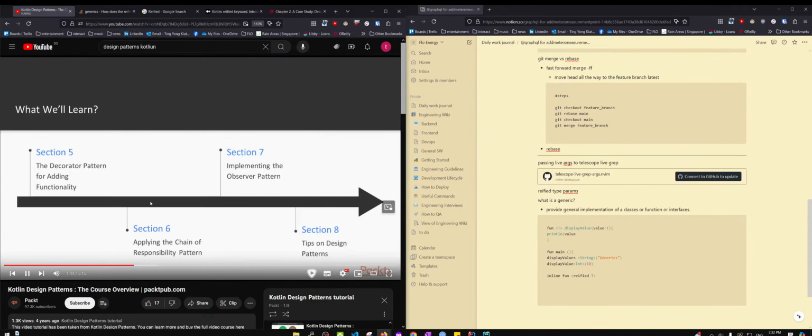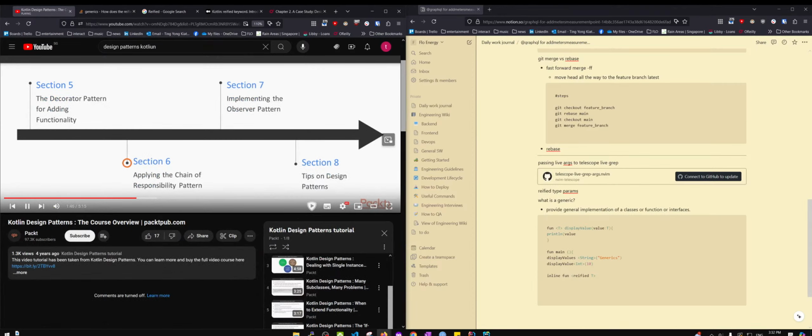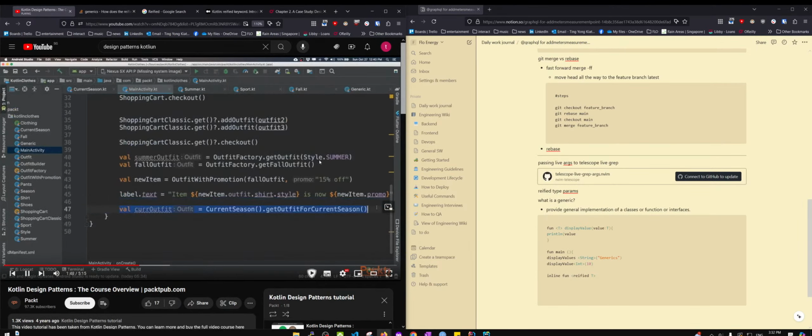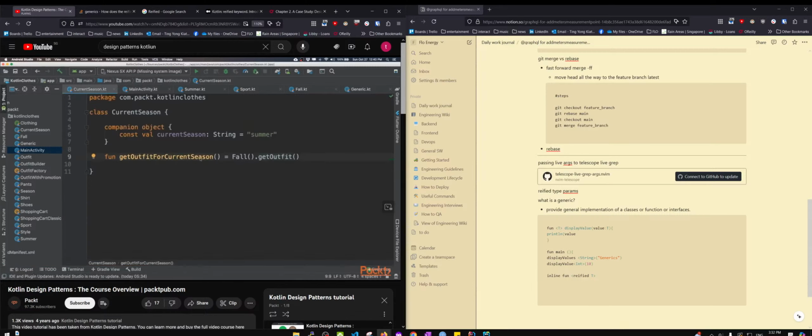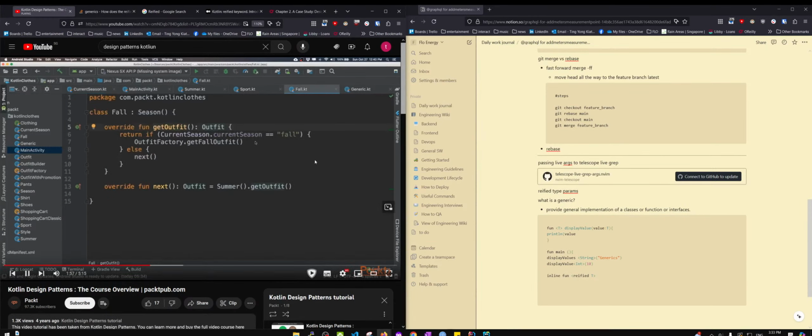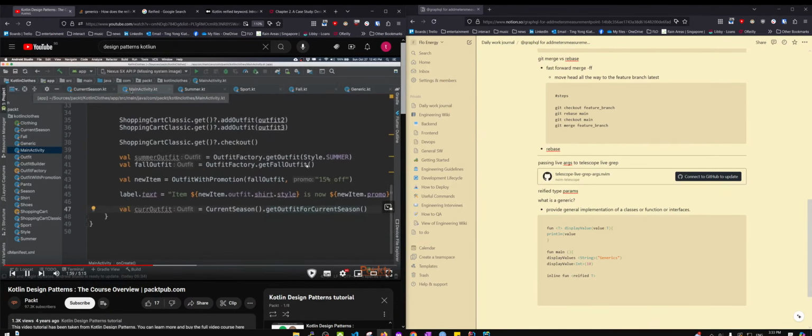In Section 6, Applying the Chain of Responsibility pattern, we'll talk all about how you can transfer the handling responsibility of a task to a multitude of handlers who can go through the task itself and try to figure out who is responsible for implementing it.